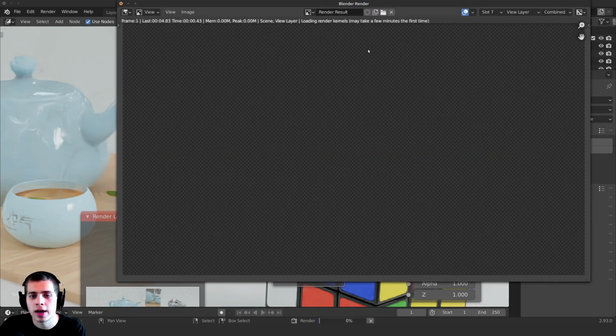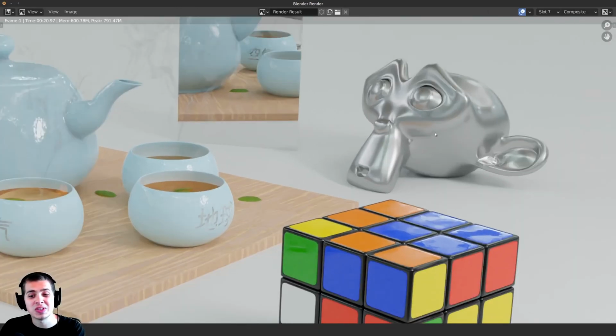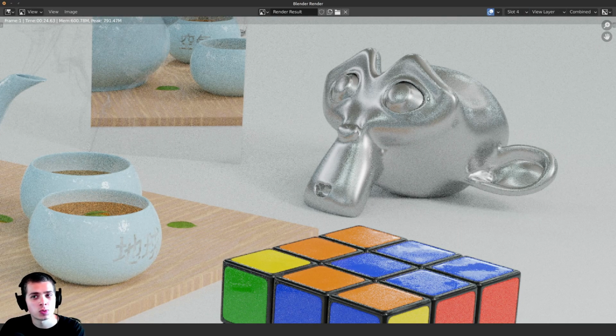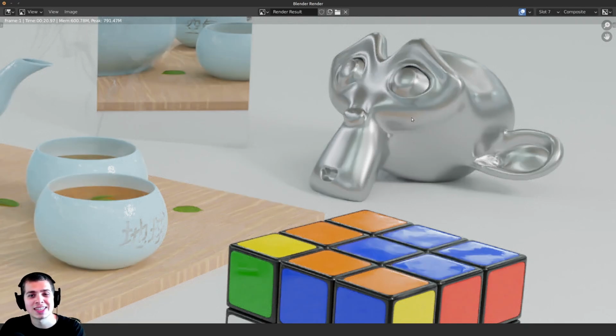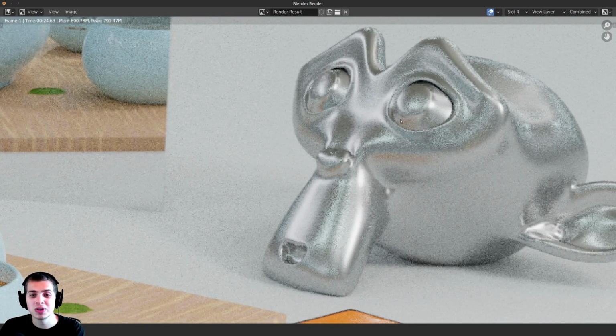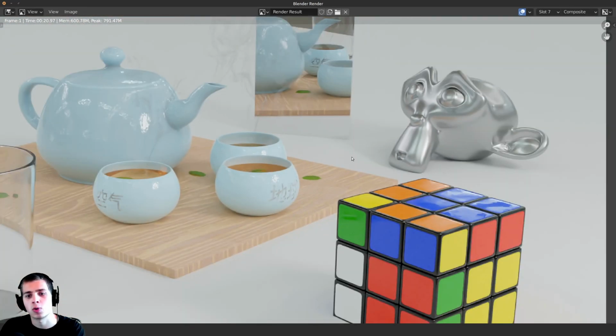So I will just render that again, and it finished at only 20 seconds, and it really looks quite nice. So this is render slot 4. This is before we added the denoise with 128 samples, and then here is render slot 7 with the denoise and only 100 samples. So you can see it really smoothed it out, and it actually looks quite nice.